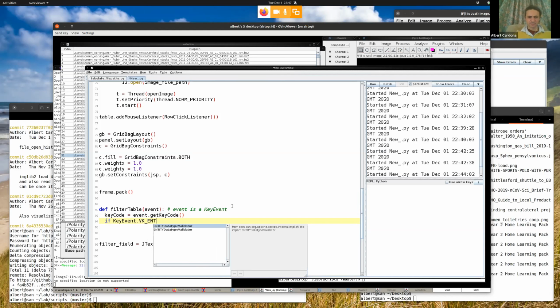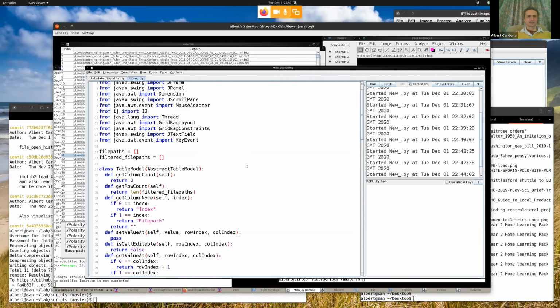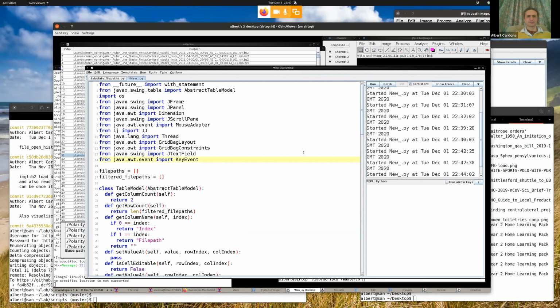Why is this giving me some random stuff? Did I import the wrong key event? That's the one I want. I don't get it. I'm sorry. I think I might have the wrong class imported.